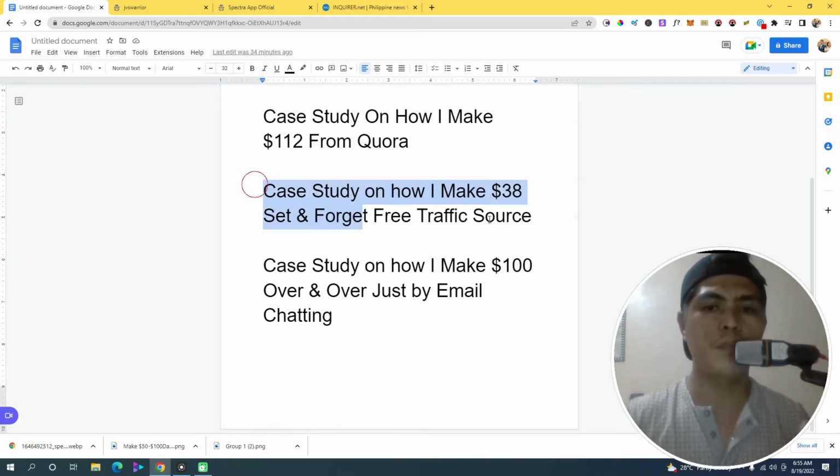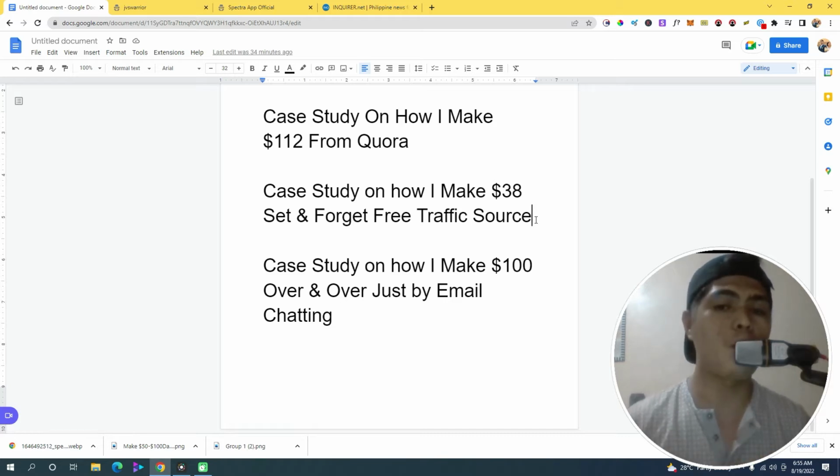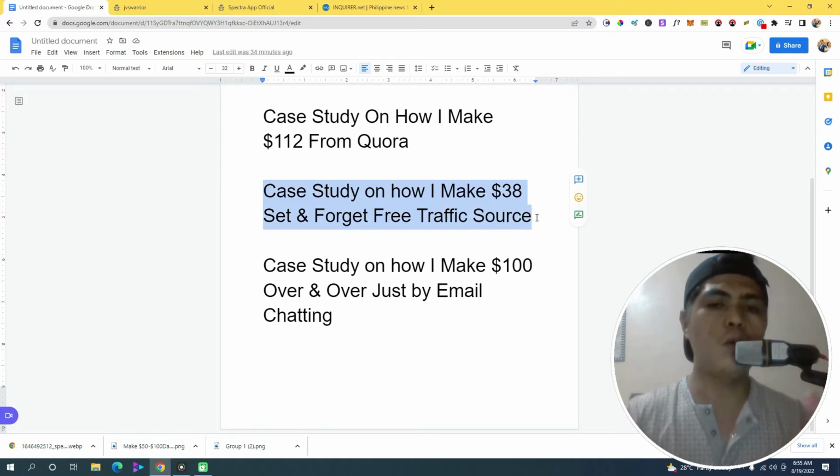My bonus number three, guys, I'm gonna show you a case study on how I make $38 using a set and forget free traffic source. This is so powerful as well, guys. All right. Now I have a really cool, unique twist to drive free traffic into the offer. Now you can promote any kind of offer, guys, and you can drive an unlimited amount of traffic using this set and forget free traffic source, right? I'm gonna reveal that to you inside of this bonus number three.